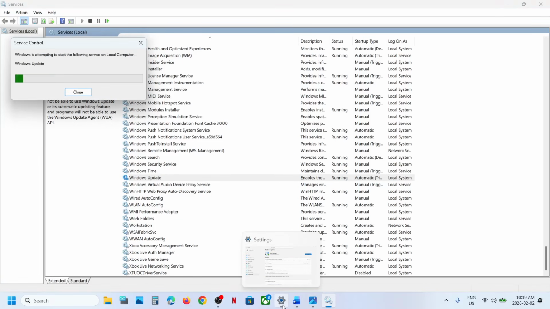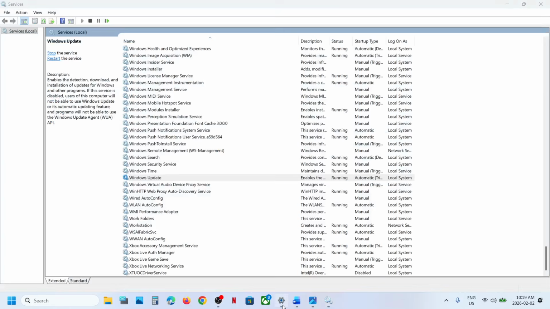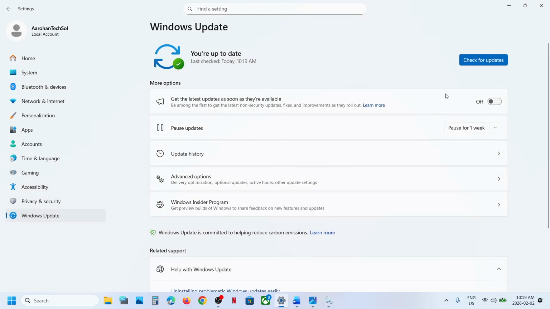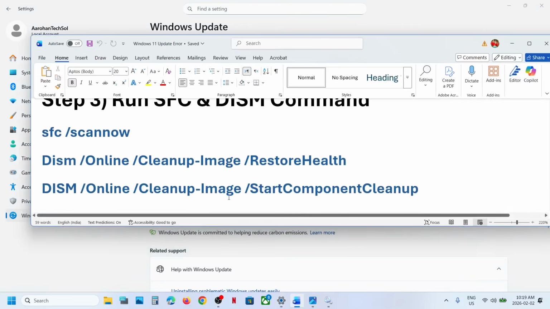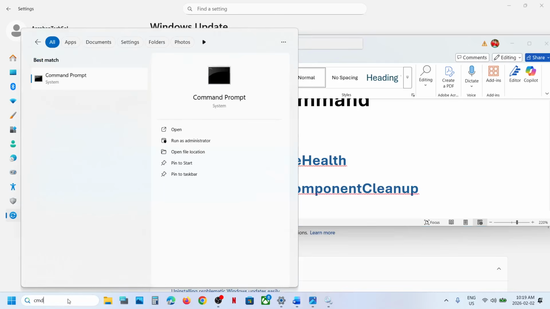Now once done, you can go back and then over here if you see retry option, you can retry and then check. Still not working, run this command. These commands are provided in the video description. Type in cmd in Windows search box, make a right click on command prompt tab. Make sure that you run command prompt as an administrator. Click on yes to allow.